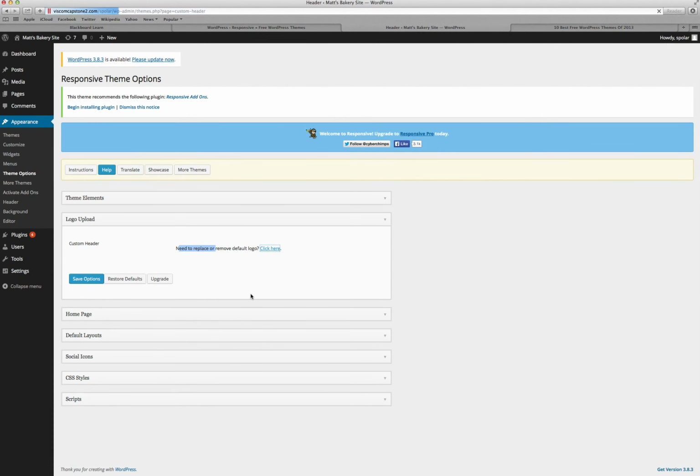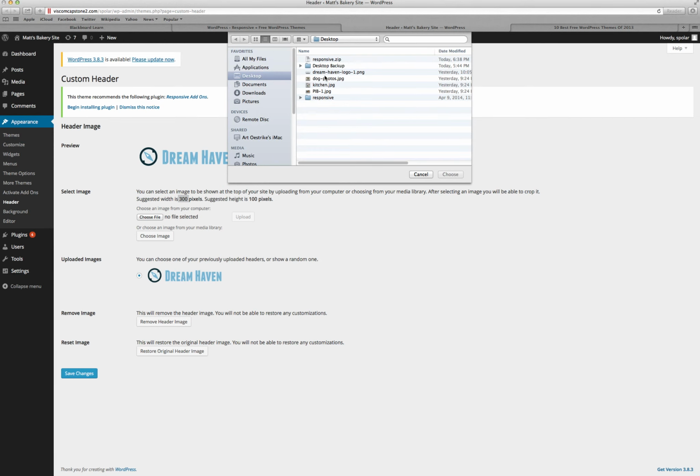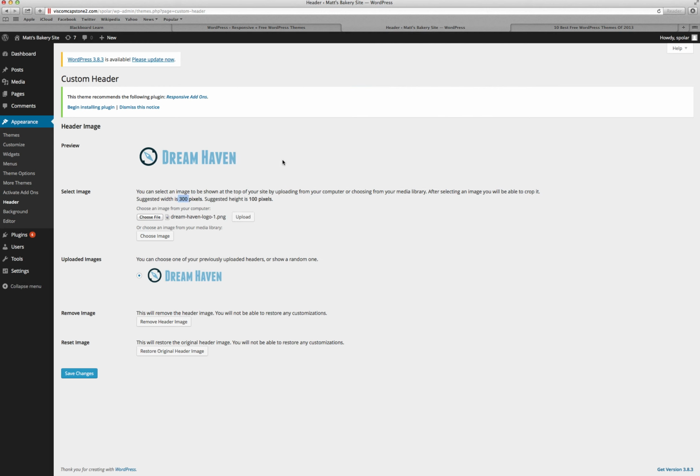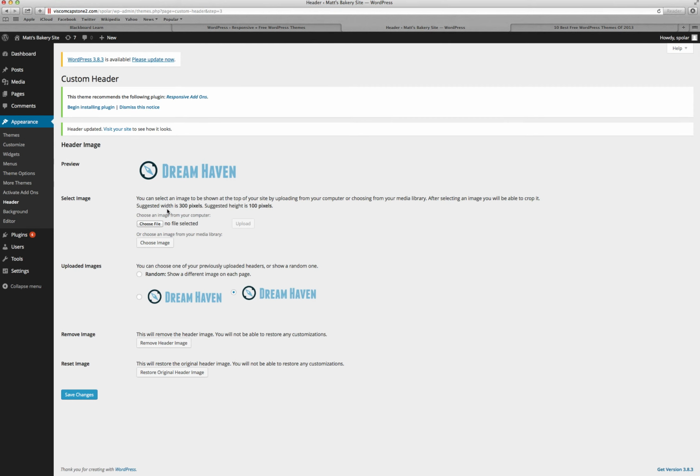Sure, let's click there. I've already uploaded this custom logo that I've created for 300 pixels by 100 pixels. You can create new artwork in Photoshop or Illustrator or GIMP set for the recommended pixels, browse your computer, select that logo and upload it. I've already uploaded this logo. I'm going to crop it in just a little bit, make it a little tighter. I'm going to crop and publish it and go ahead and save changes.